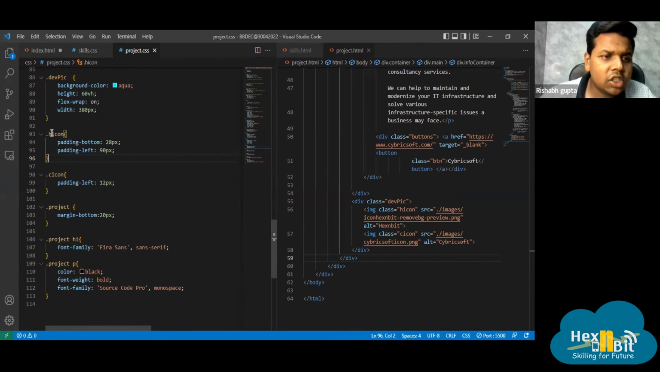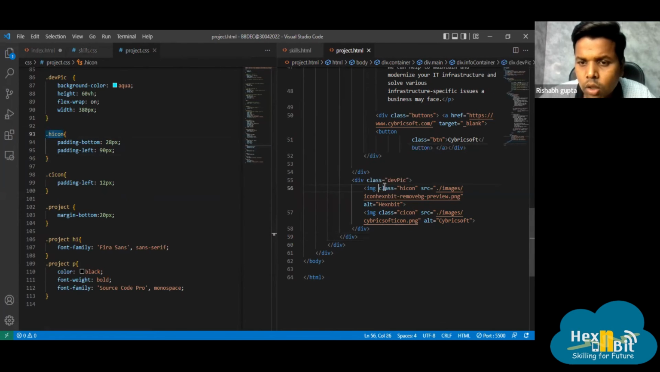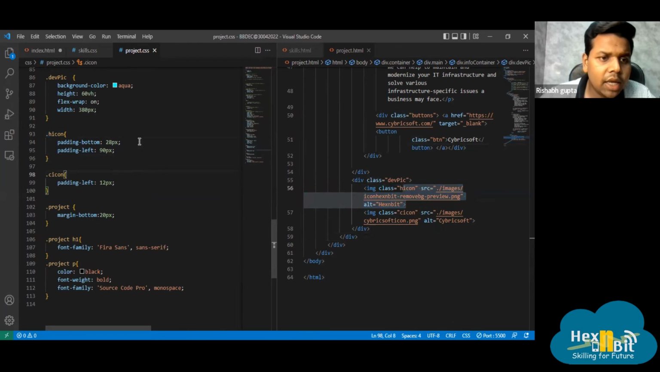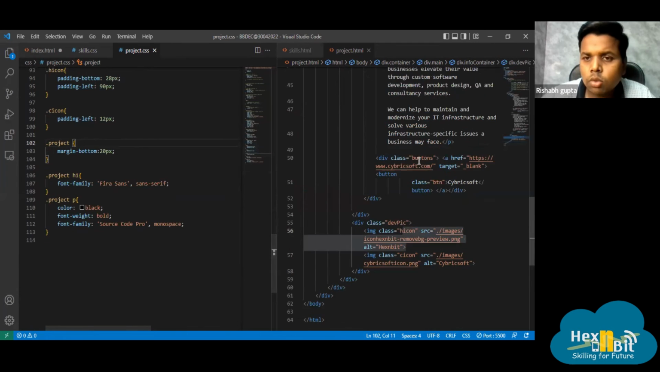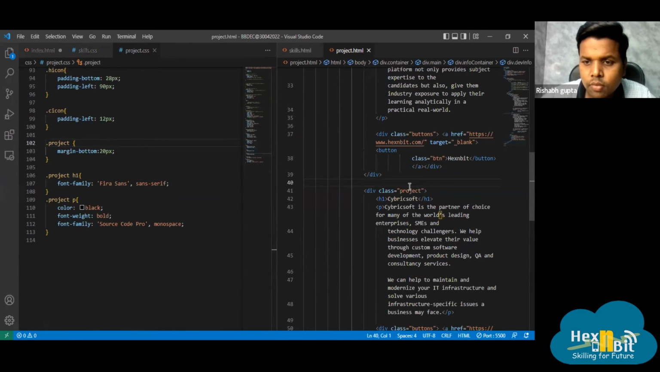Next is your H icon. So I have given this class H icon to the image tag, which is for Hex N Bits image. Okay, and H icon is getting the padding from the bottom, that is 28 pixels, and padding from the top, which is 90 pixels. Okay, in the same way I've given the class as C icon to this padding left to be 12 pixels. And in the project, so this is your project class, right?